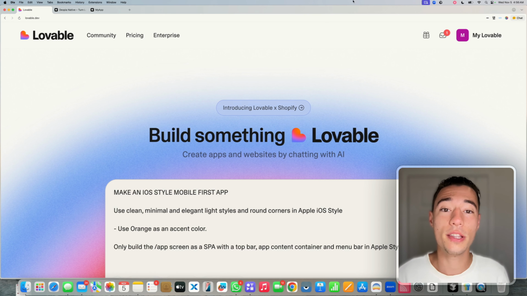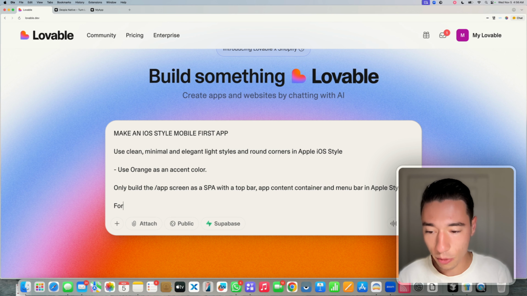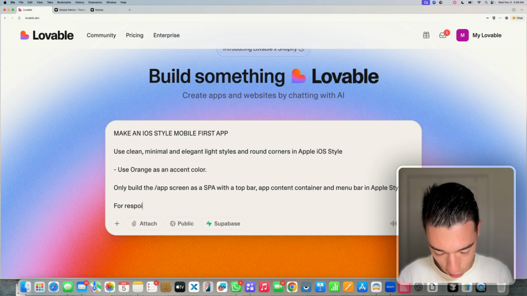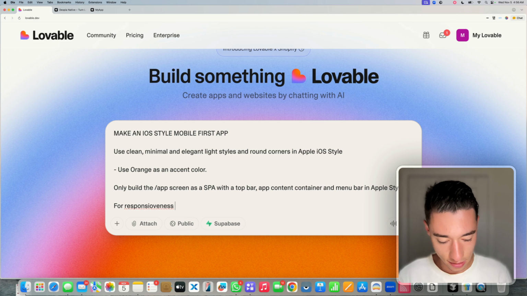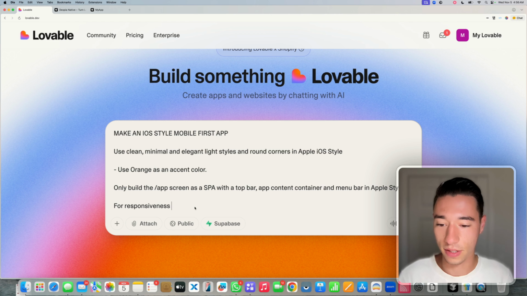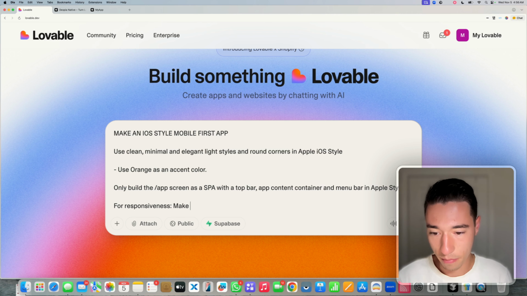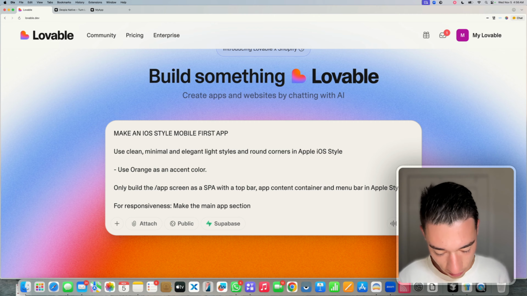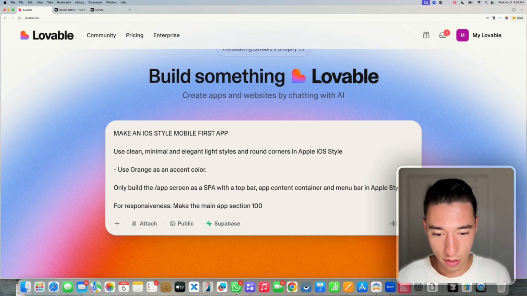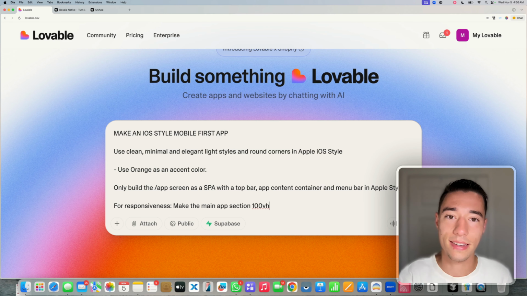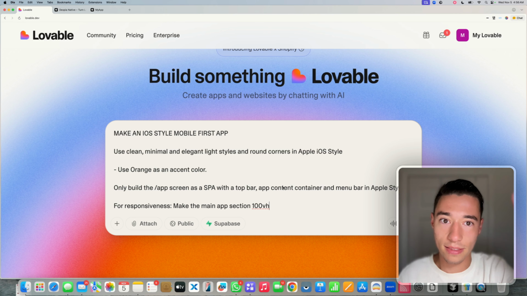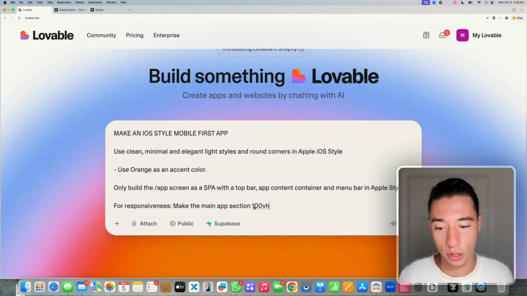Okay, and now here's the important thing. For responsiveness, I'm going to say the following. Make the main app section 100 VH. That stands for view height, meaning the entirety of the screen, but not beyond that. So you don't have any funky scrolling issues.